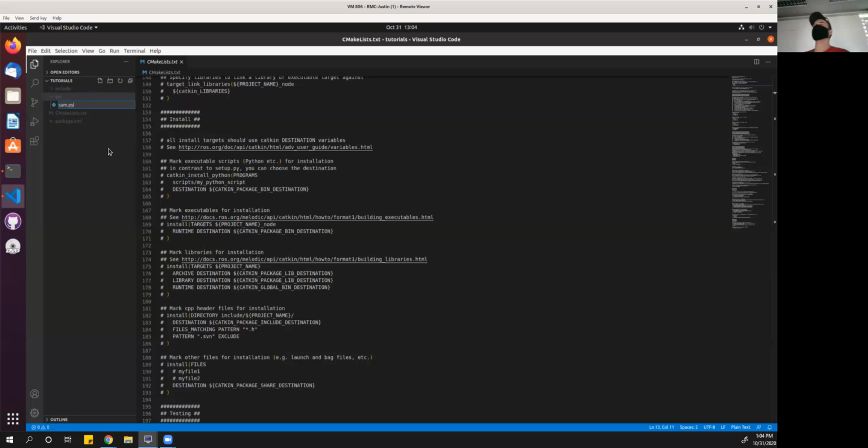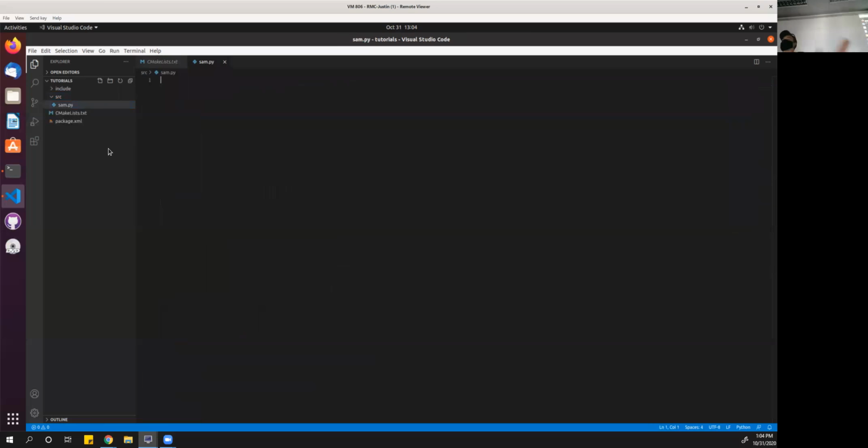The important part is that you have the .py at the end, and you'll notice the symbol changes to the little Python symbol, which means you've done it right. Hit enter, boom, now you have this, and now we are ready to actually start coding.